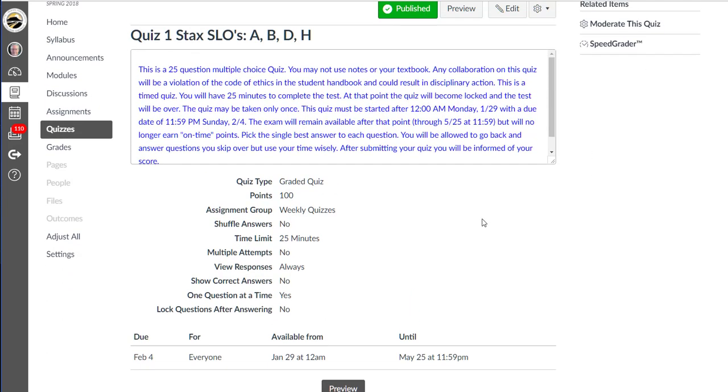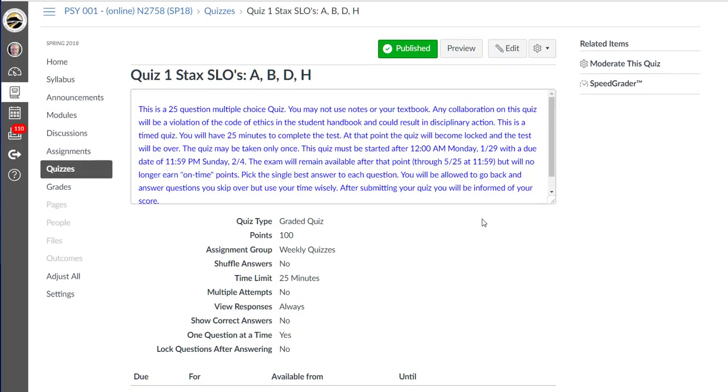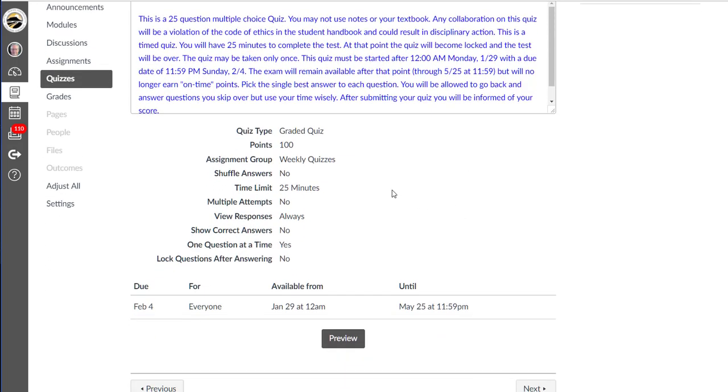So they're going to be mixed up. They won't be in the same order for every student. They're presented one at a time. It'll give you an indication of how much time you have left.